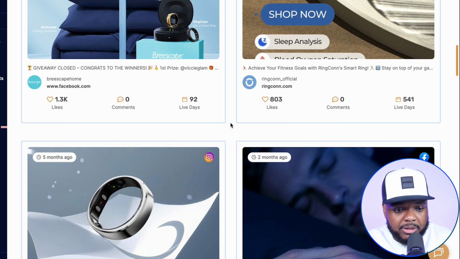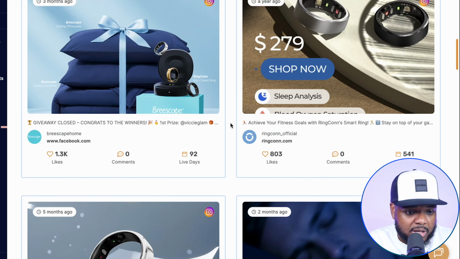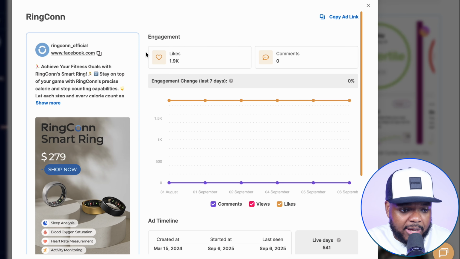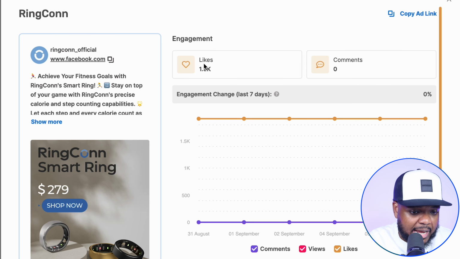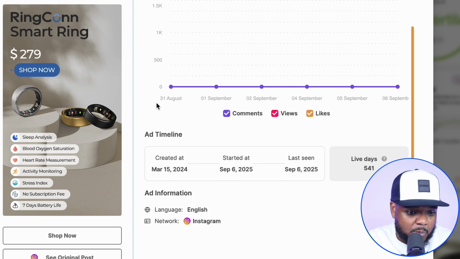Maybe they've been running them in the past, but either way, you're going to be able to get so much information on whether the ad has been successful for them or not. Because if I just come over to this one over here, let's just open it up. From here, AutoDS is going to be able to show us a lot of engagement data, e.g. the likes, how many people have commented on it, shared it, when was the ad created, how long have they been running it for. We can see the live days over here.